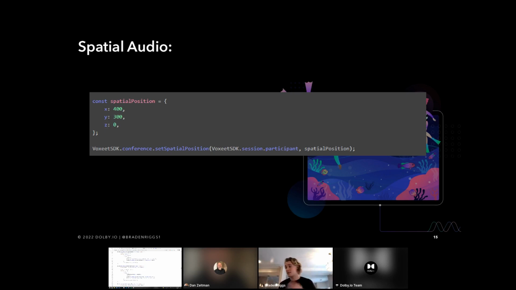And of course, these values can be dynamically updated if you want to have a conference where, say, you can control your person to move around and to hear from different directions. Or it can be static if you just have a web conferencing app where somebody joins and they're assigned a spatial hearing location.